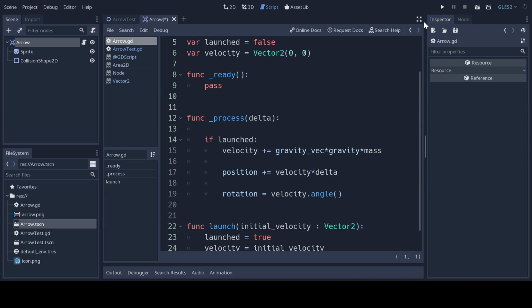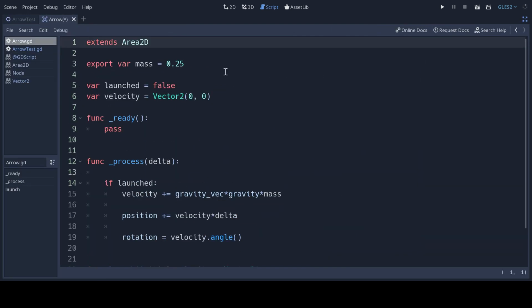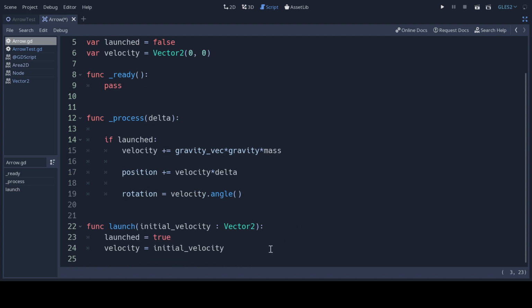Moving into the arrow script, we can see that the arrow has a mass, a variable which tracks whether the arrow has been launched, and a velocity. The launch function is used to enable change in the position and rotation, and also sets the initial velocity. When the arrow is launched, the velocity's y value slowly increases as it's affected by gravity in the process function. This function is called every frame.